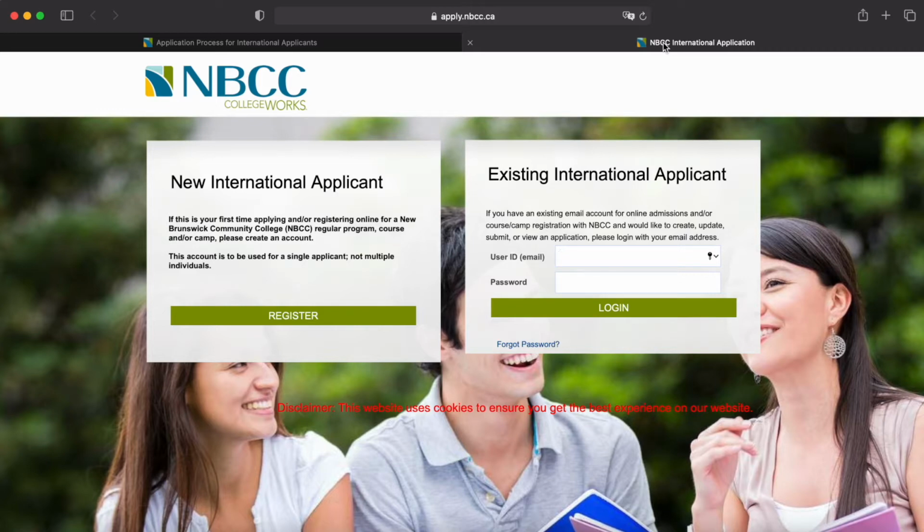If you're a new applicant, you can just click on the register button right here. And if you've already created an account previously, then you can type in your username and your password here so you can log into your account. Perfect, pretty easy. I'll go ahead and click on the register button for the sake of this video, so I can give you a complete walkthrough for a new applicant trying to obtain a letter of acceptance from New Brunswick Community College. So let's try that.